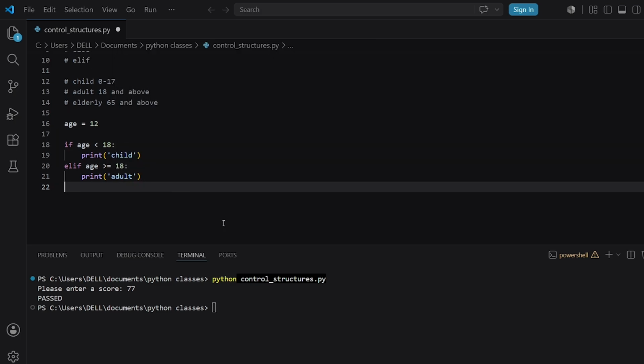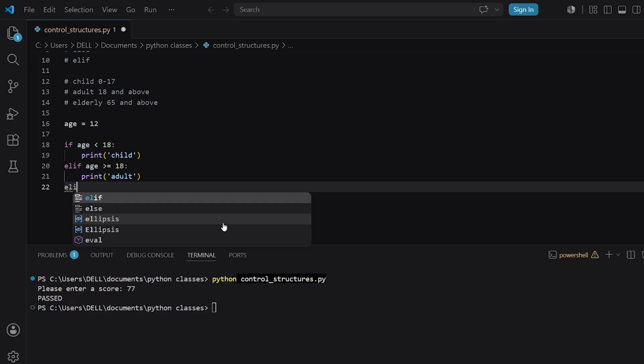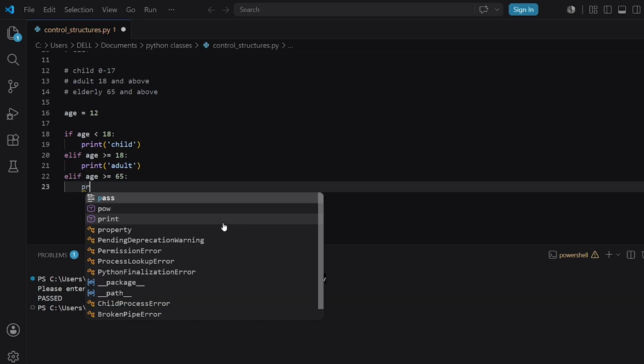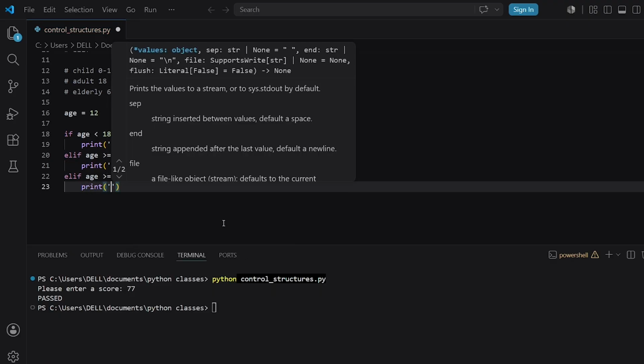Now I'm going to have another Elif statement. And like I said before, Elif statements allow us to introduce many conditions. So here I'm going to have Elif age is greater than or equal to 65. Here I'm going to have print elderly.